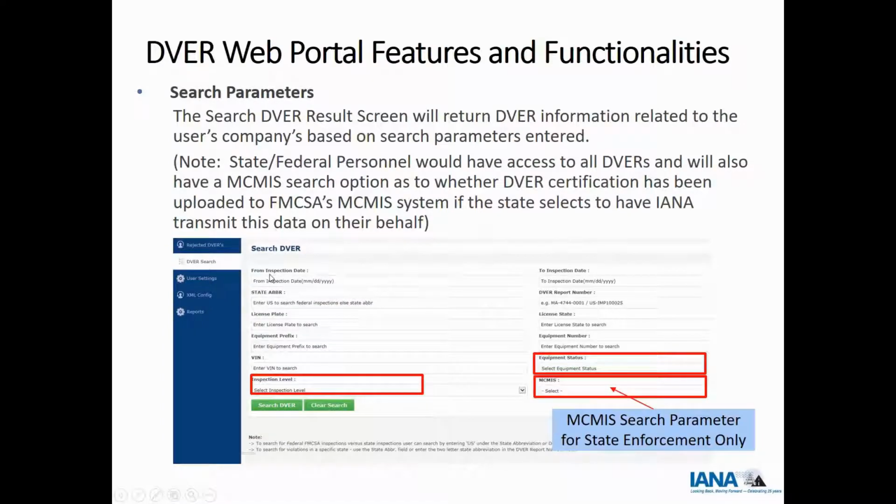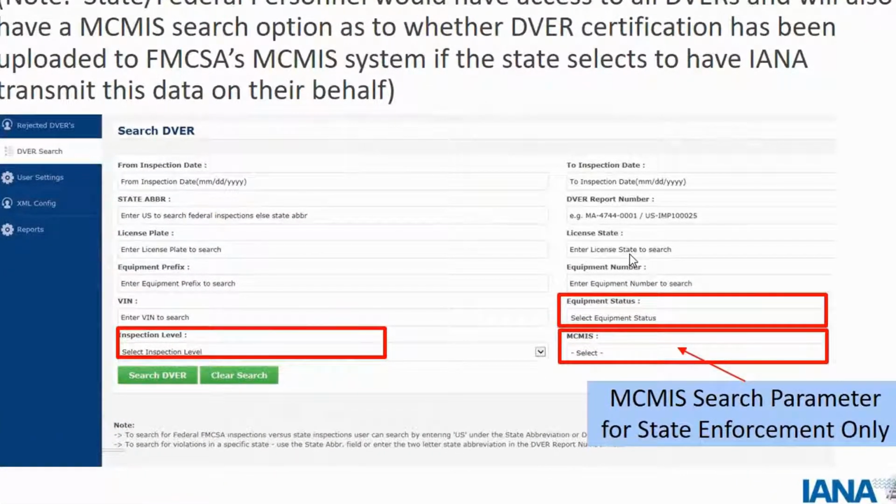You see here the screen that has the actual parameters of the fields that you can search by. You can see that there's an inspection level search feature as well as an equipment status, which we'll talk about on the next slide, as well as the MICMIS field, as I mentioned earlier, that allows you to sort by whether a citation has been uploaded to FMCSA by IANA. This MICMIS field would only pertain to if the state had requested that IANA provide that upload to FMCSA on their behalf.